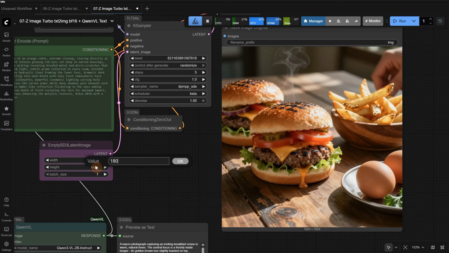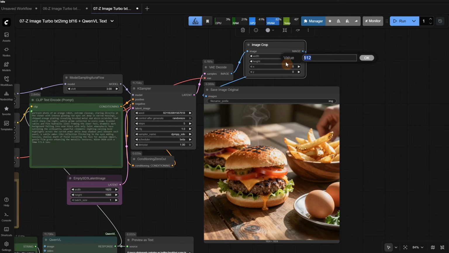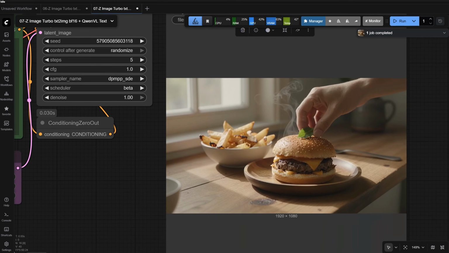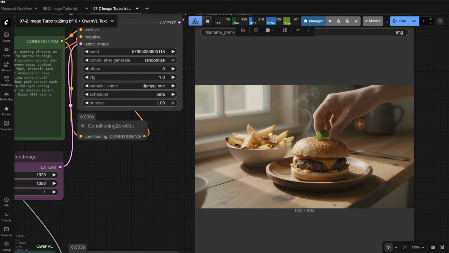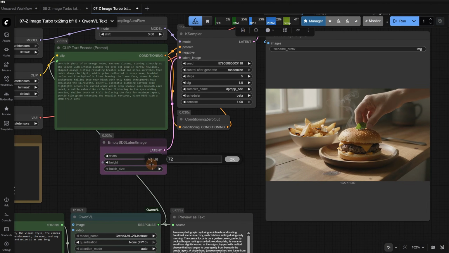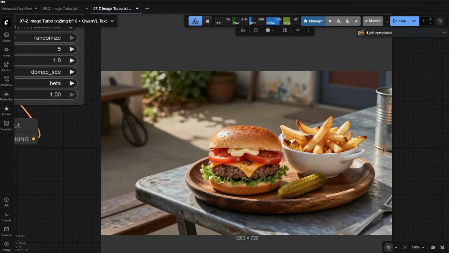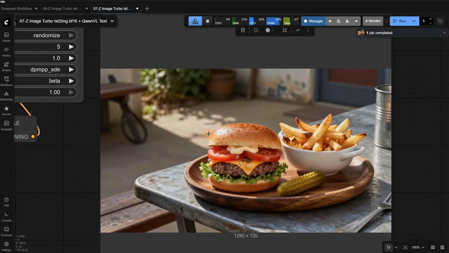Let's try to do a full HD one, and I will add the crop node so I get exactly the size I want. The result is this one. In this case, it got desaturated because it was too big. So let's try the same ratio but a smaller size. Yes, that looks better now. Size can influence the look.